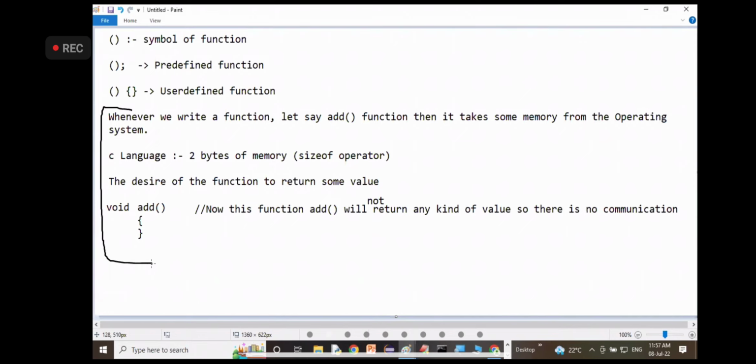Void add, now this function add will not return any kind of value. So there is no communication. Now what is communication? I will tell you, don't worry. Void is a keyword. While discussing the keyword topic, I will tell you in detail. Just try to learn the terminology.